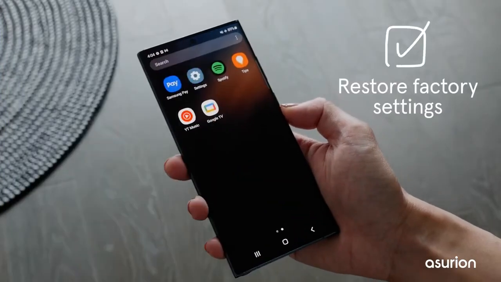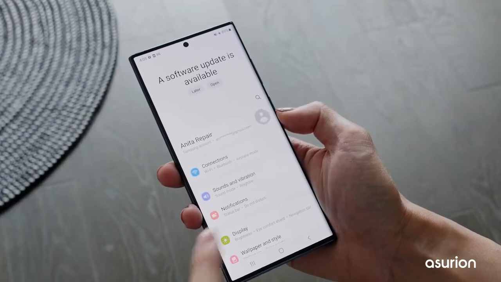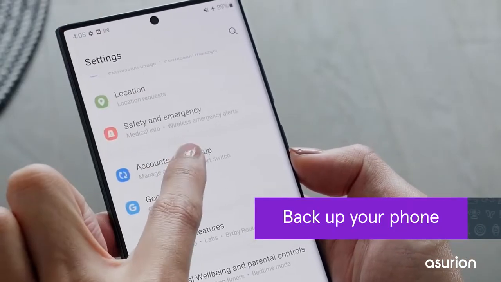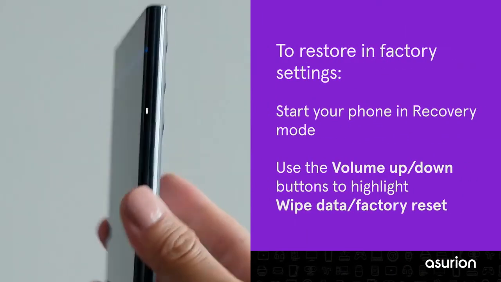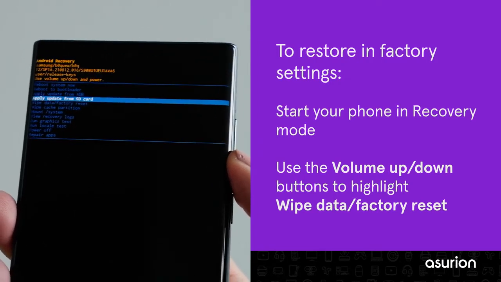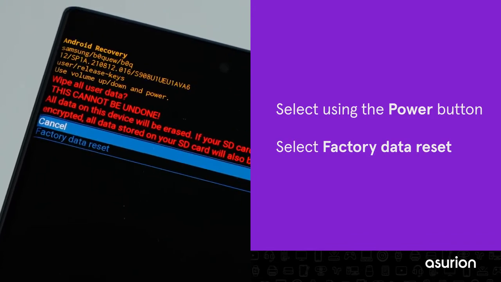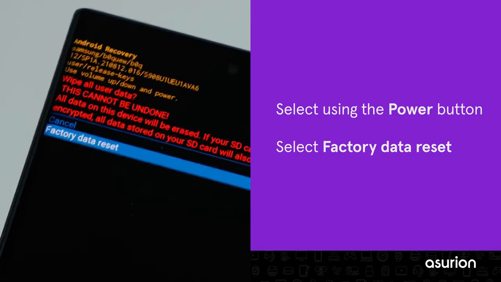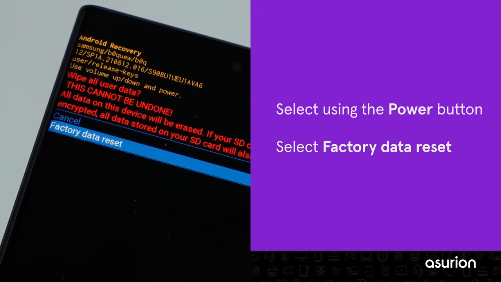A last resort would be to restore your phone to factory settings. This will erase everything on your phone, so be sure to back it up first so you don't lose any important contacts or data. When your phone is in recovery mode, use the volume up and down buttons to highlight the Wipe Data/Factory Reset option. Next, use the power button to choose it and select Factory Data Reset. This will restore your phone to its original settings and should fix any restart loop issues.